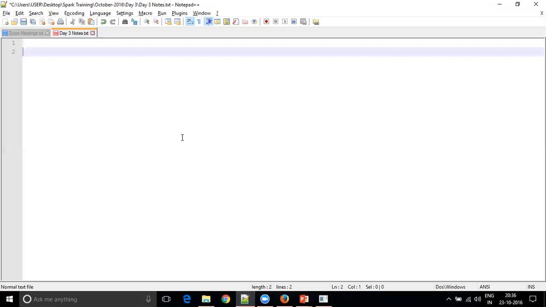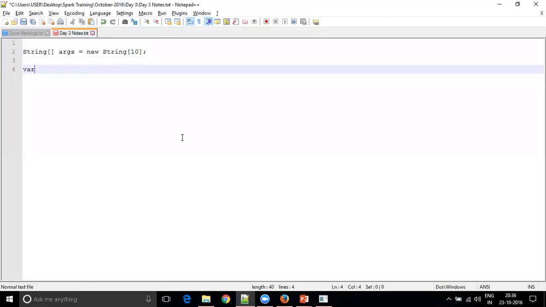So in Java, it is the case: String array args equal to new string array of 10 or something like that. Right? But here, where your array name is args, array of string, you specify the data type there, and new Array of String, and the size you specify this way.